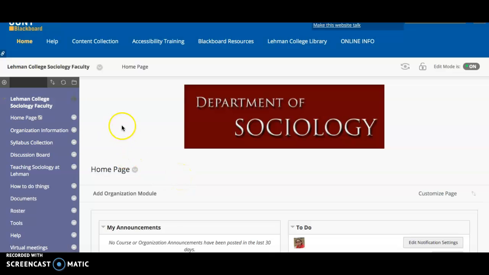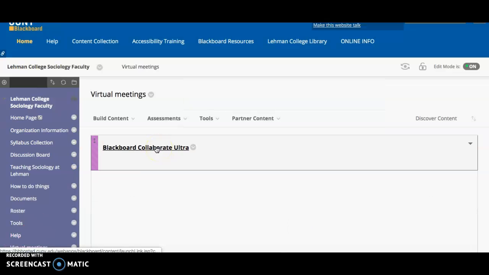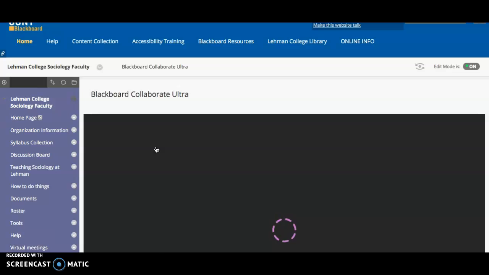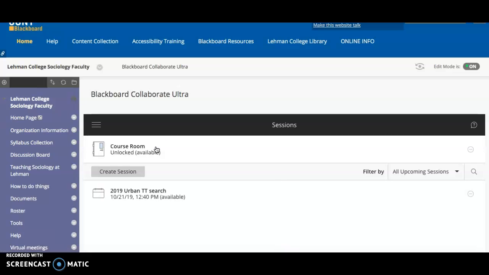So once you log into Blackboard and click for the Lehman College Sociology faculty page, you'll see a link for virtual meetings on the left, and if you click that, you'll see a link for Blackboard Collaborate Ultra. Click on that, which will bring you to the page where I've set up a session for the search meeting.